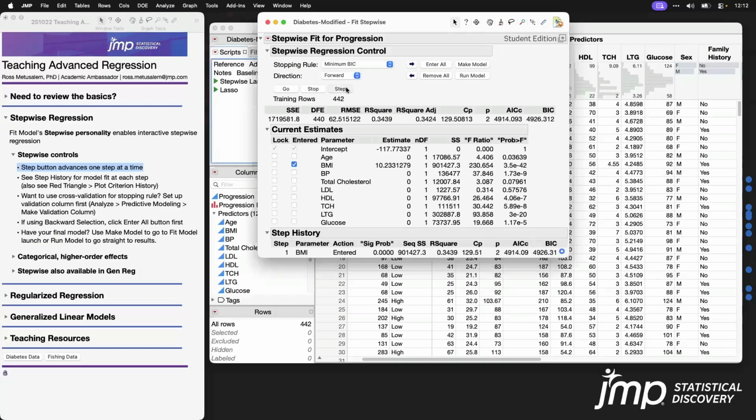And so I can click step again. The next step is going to enter LTG into the model. Here's the parameter estimate, 56. We see the sequential sum of squares, both reported up in the current estimates table and down here, and so forth.